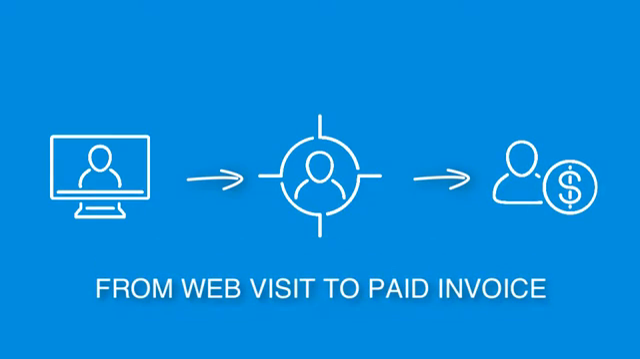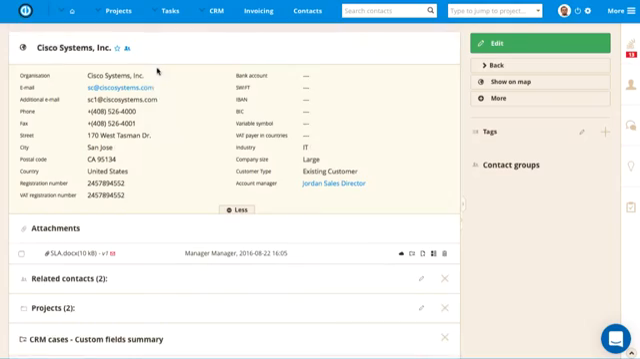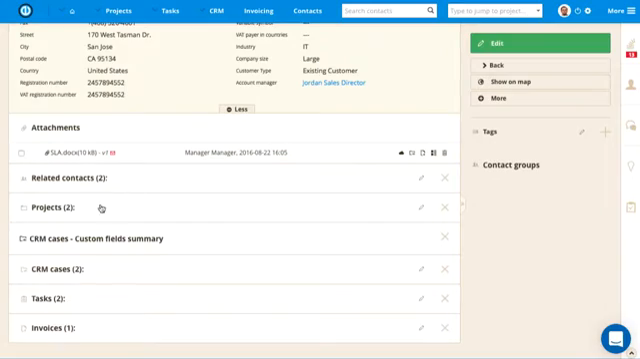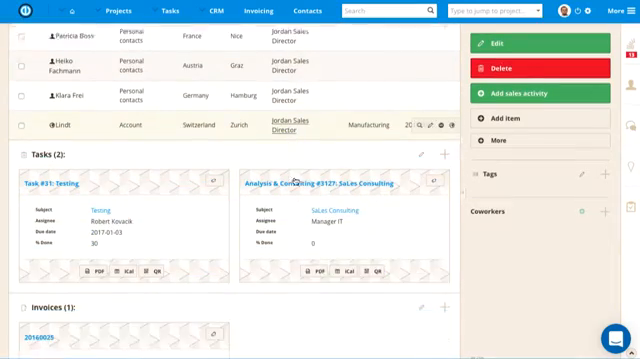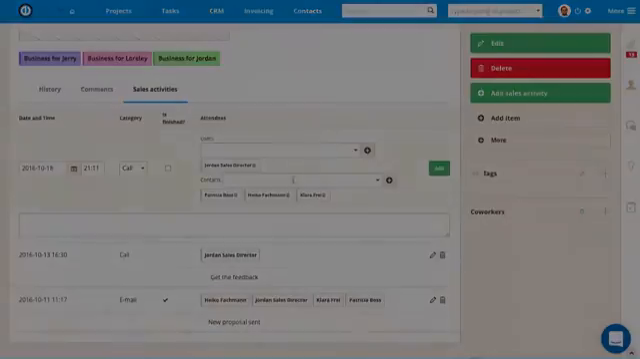It simply allows you to manage your contacts from web visit to the paid invoice. Information about your customers like deals, invoices, tasks, projects or contacts on people in the company are now stored and easily accessible from one place.